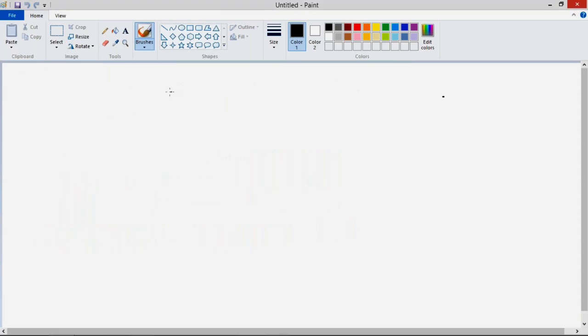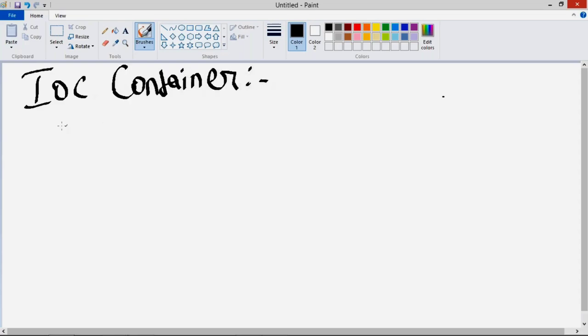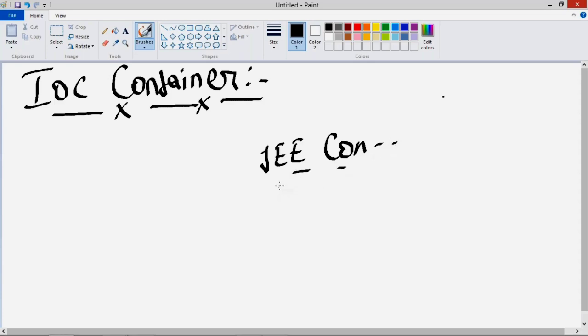Let us go for the next small topic that is very important, your IOC container. These concepts are related to each other, guys. Next is IOC container. So guys, if you remember, in case of servlet, we have learned JEE container. What is the use of JEE container basically? One main functionality we have discussed is that the JEE container is used to manage the life cycle of servlet.